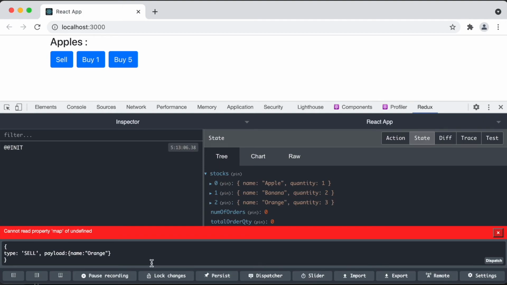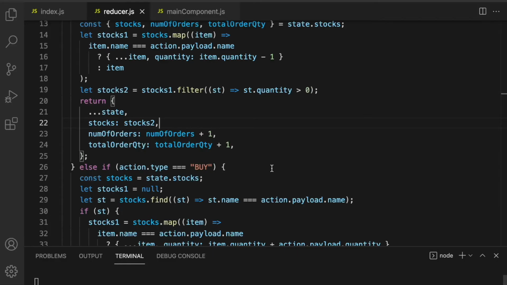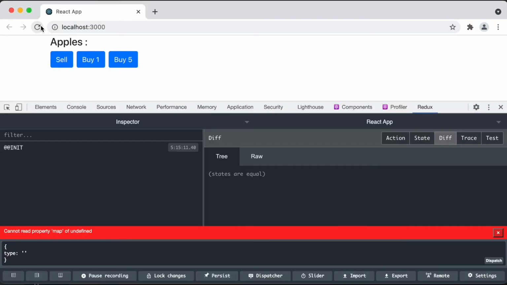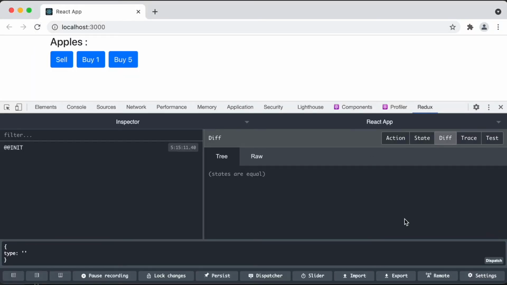Cannot read property map of undefined. What's the error? Let's check. So the error is happening because when we destructured it, we made it state.stocks, whereas initially we had said state. So this should have been state. That seems to be the error. Let's go ahead and refresh, remove the error. This is the state.